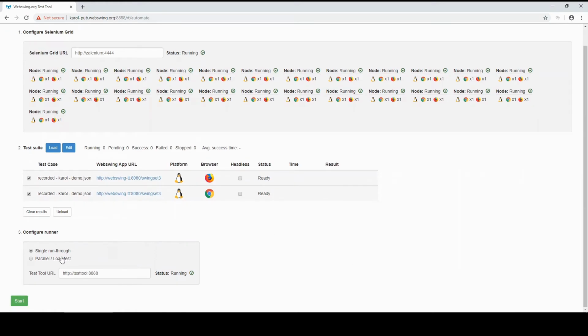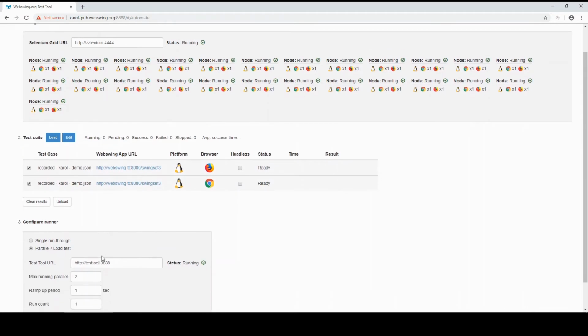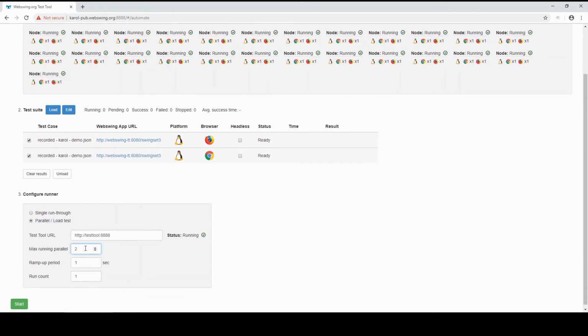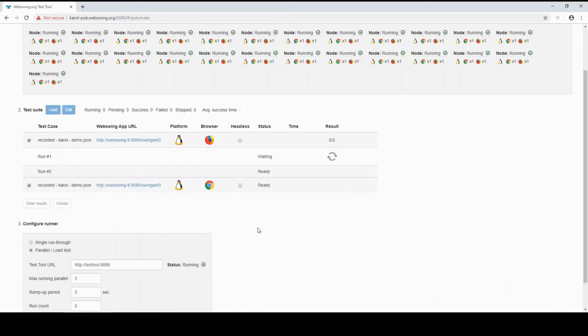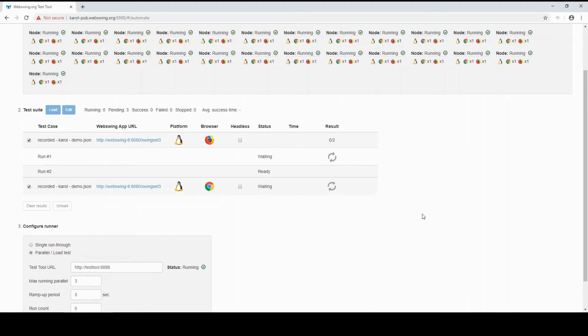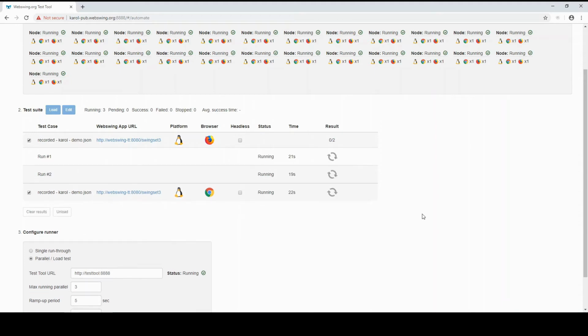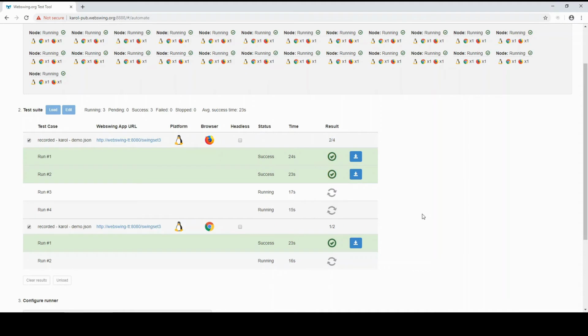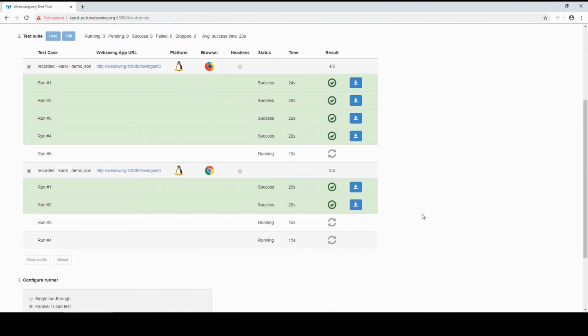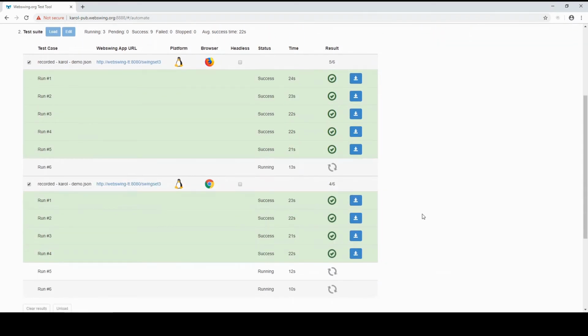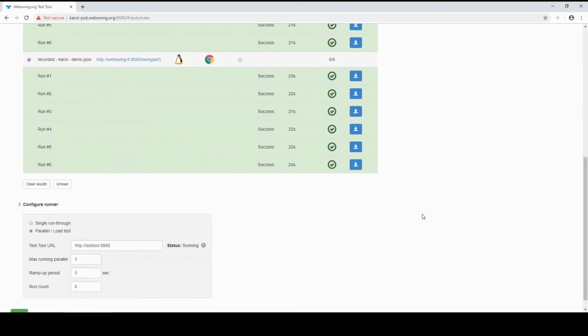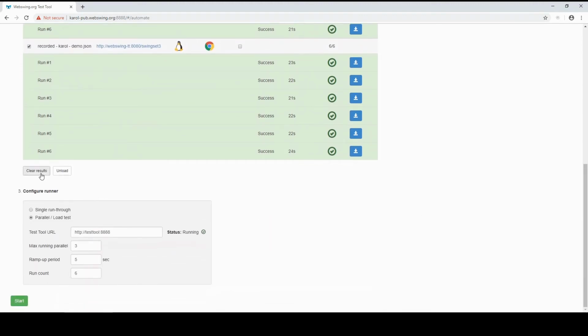The final step is to configure the runner. Let's say we want to execute three tests in parallel, have them running in 5 seconds, and each test will run 6 times. Let's start the automated testing. You can watch the progress of the tests. All tests finished with success.